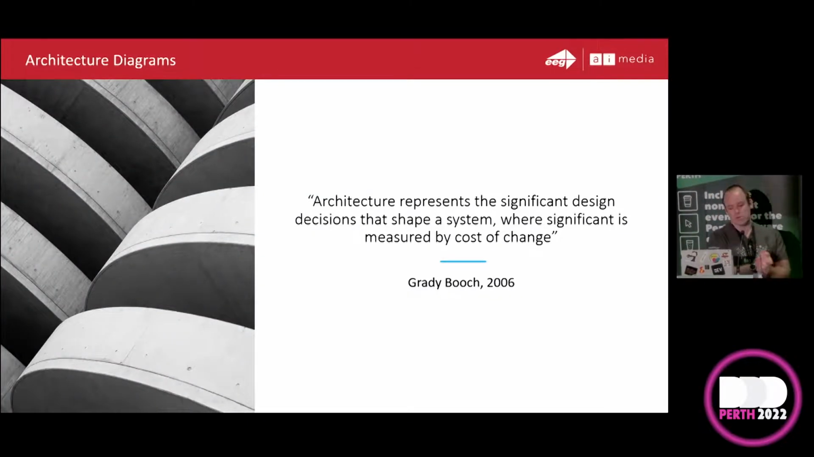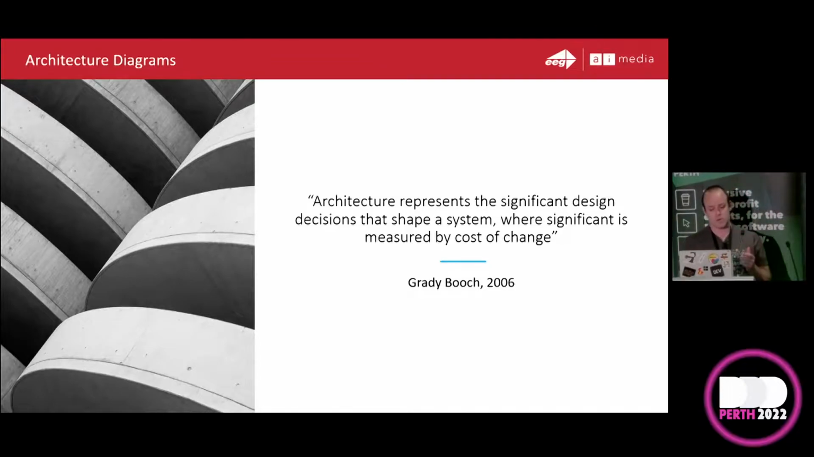So I thought I'd start off with a quote. Architecture represents the significant design decisions that shape a system, where significant is measured by the cost of change. And the really important part here for me is that last part of the sentence. Significant is measured by the cost of change. These decisions in your architecture diagrams, in your architecture, they have a cost associated with them. Changing them is not as simple as just swapping a component out. Generally speaking, maybe you've got microservices and it is easy, but generally speaking, they're quite complex tasks. So I really like that quote. It's a great setting.